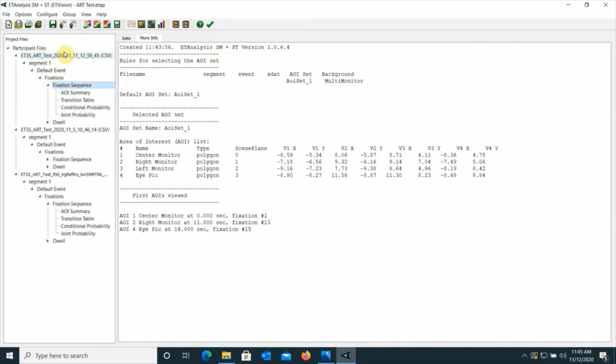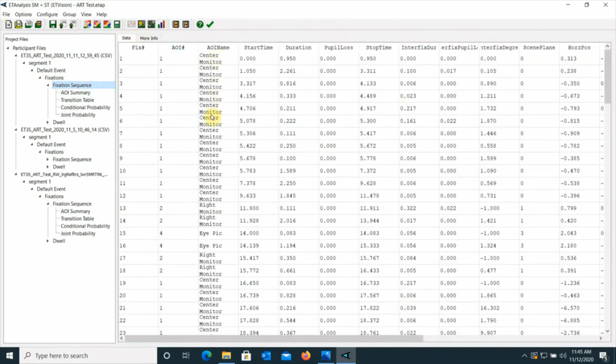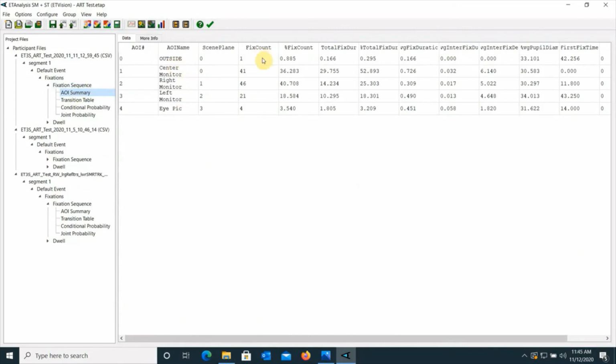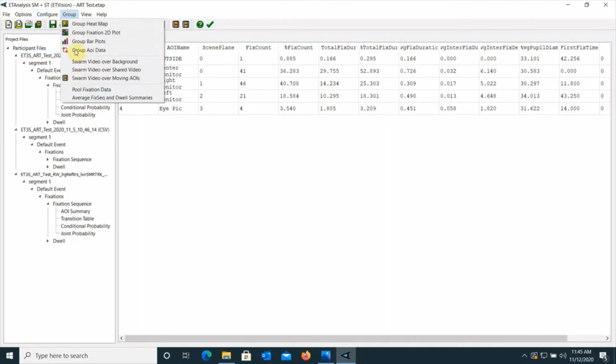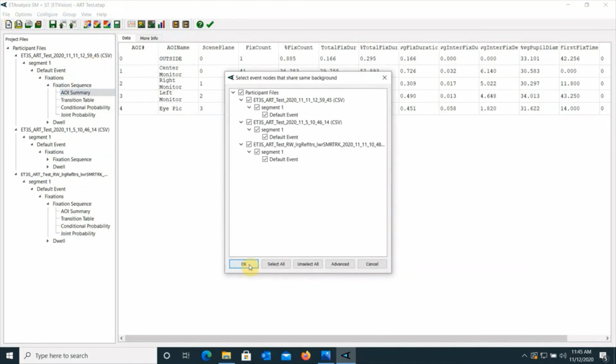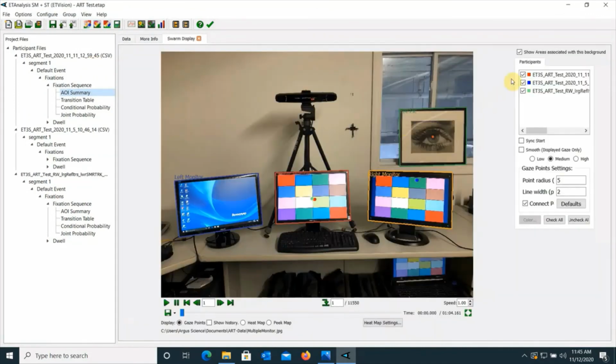We can also look at the data in tabular form with the option to export the text or to Excel format if desired. We can do a summary, which shows the percentage of time and total time spent on each area of interest. Finally, we can also do a group visualization with all three participants' data shown simultaneously over the shared background. This is all possible in a few mouse clicks because of the ET3Space and the power of the ETVision paired with the ART SmartTrack3.